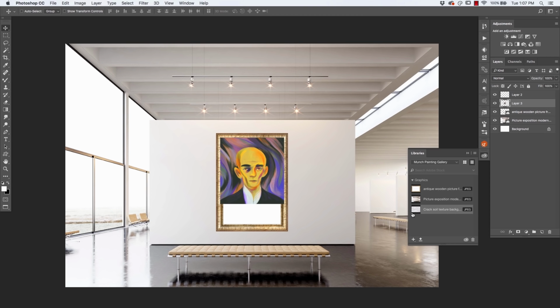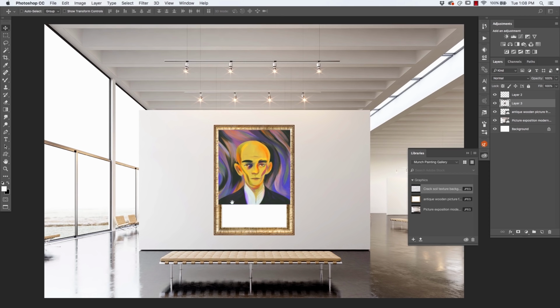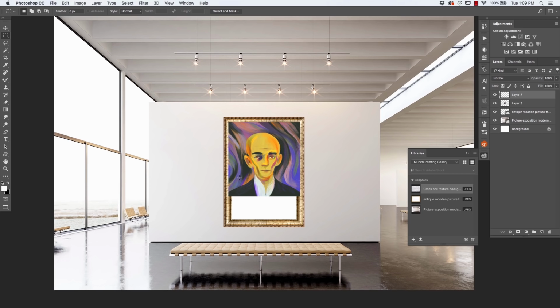While I'm licensing images, I may as well go ahead and get this soil, cracked soil texture, which I'll use to add some cracks to the painting. License that image. Now all 3 of these images are licensed, they are in my library, and I'm ready to go. So I'm going to zoom in here. What I'm going to do is very simple. I'm just going to reduce the opacity of the painting so I can see the frame underneath it. So I'll put that at 50% opacity. Now I can see my frame very clearly.